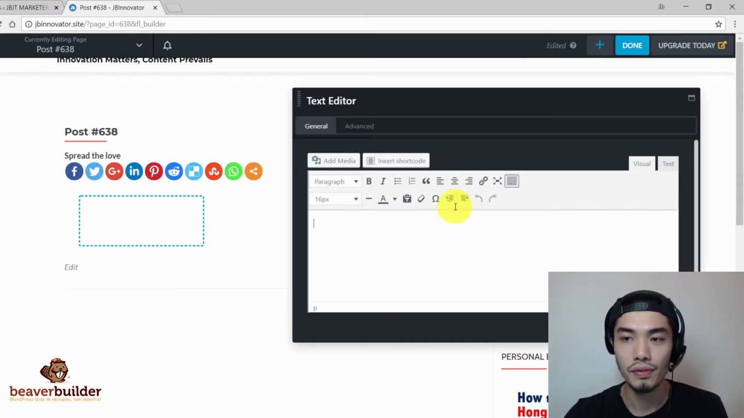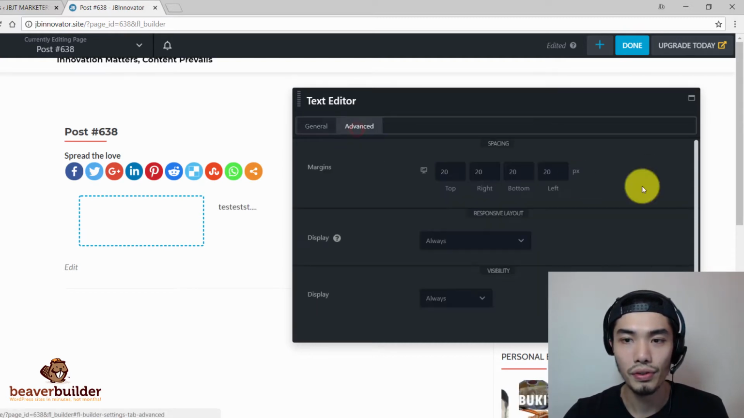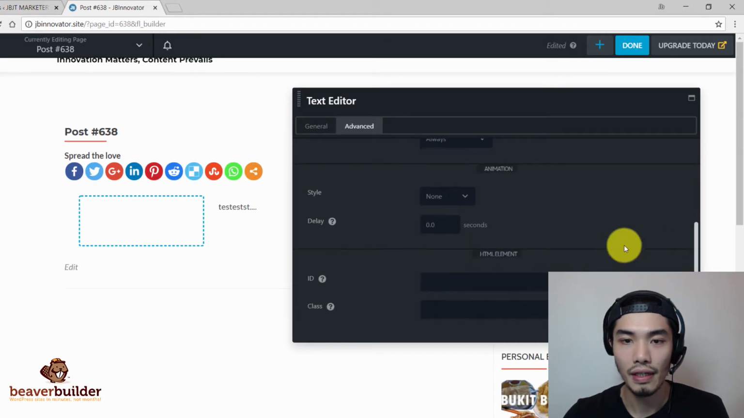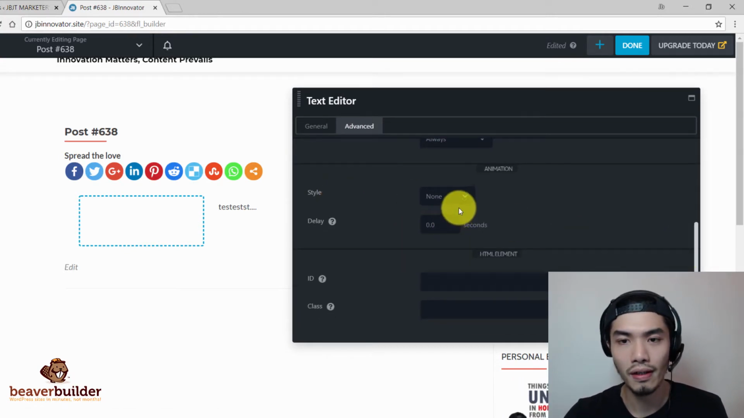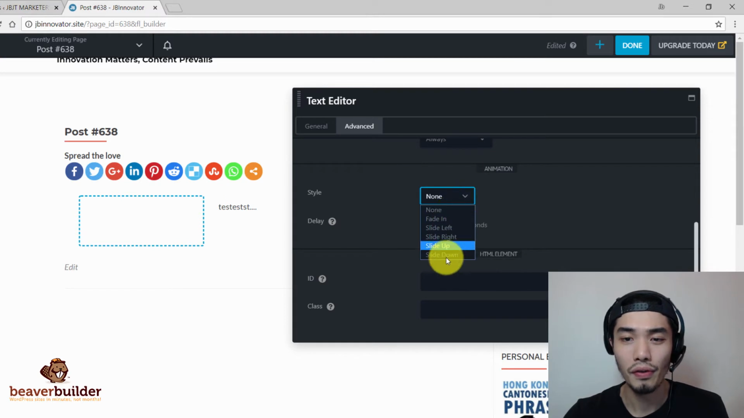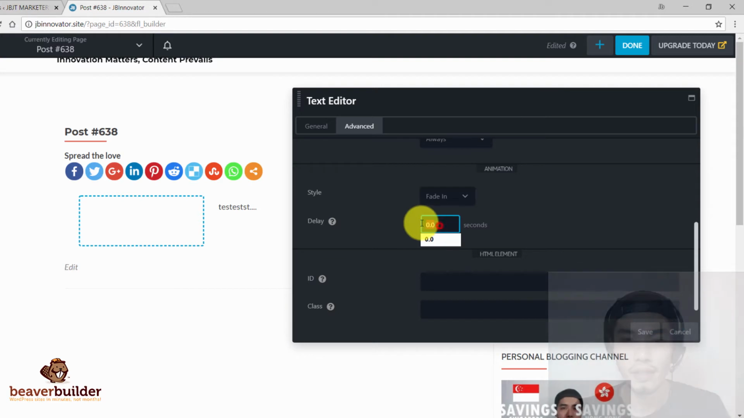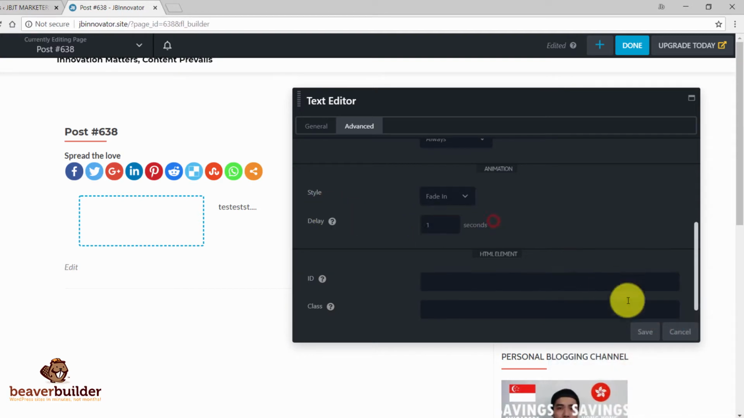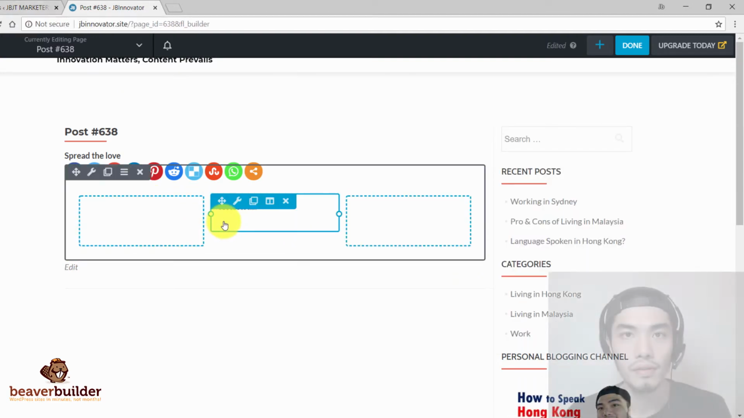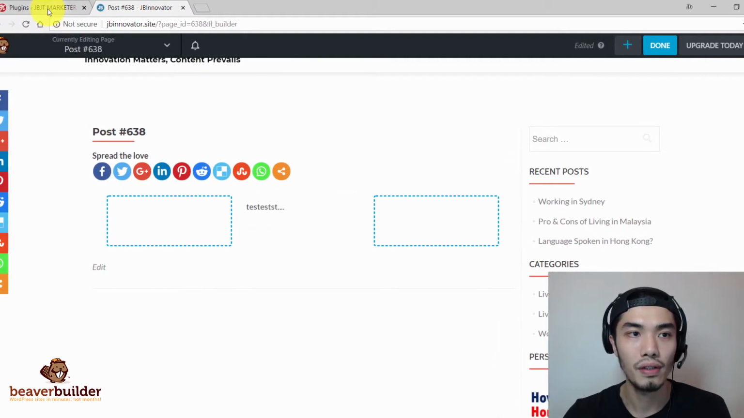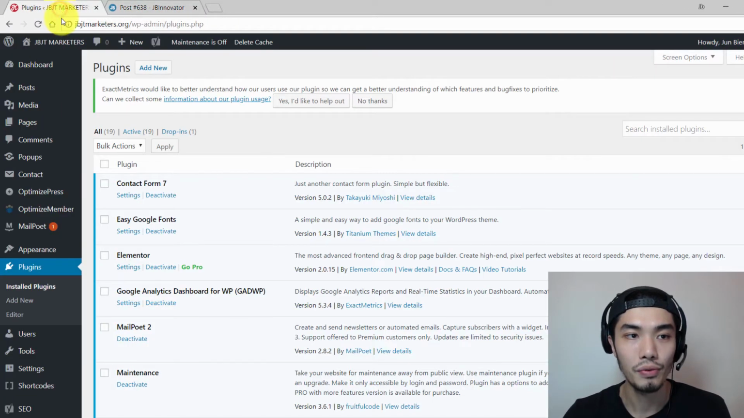What you see over here is similar to what you'll see when you're writing a WordPress blog. You just put in all the words over here, and for the advanced versions they have this entrance animation, which is cool enough. However, there are only a few options for you to choose from for the animations. For example, fade in with 1 second delay, and you can click save. I'm going to stop right here and go to another website that I have, which is this one.